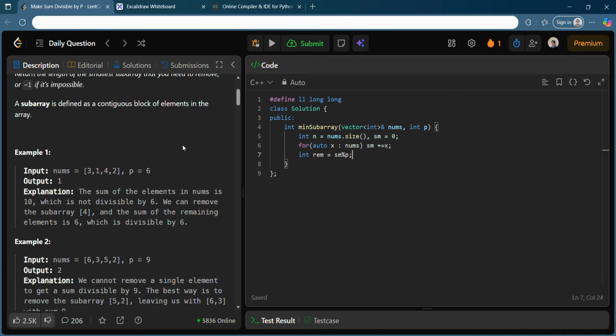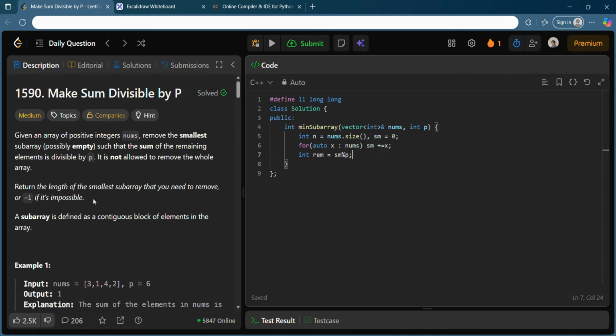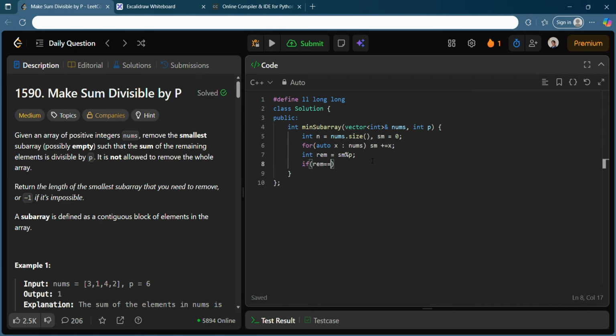Okay, so now you check, see, there is also a possibility. You need to return the smallest subarray, so there is a possibility that you need to return a subarray of size 0. When will you return that, when you do not need to remove anything? When the remainder is already 0, why do you need to remove any subarray, right? So if the remainder is already 0, I do not need to remove anything. My length of the subarray which I will remove is 0. Okay, so I do not remove anything. The whole array is perfectly divisible by p.